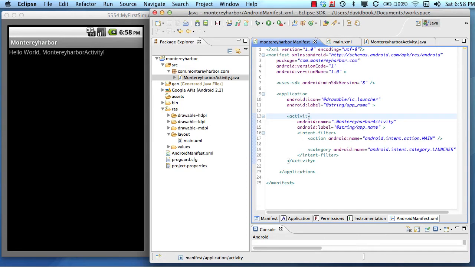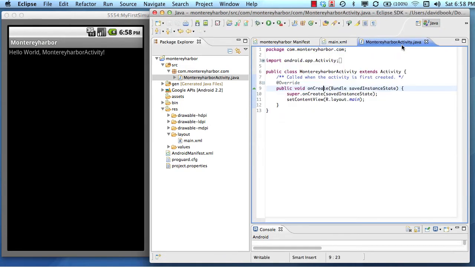So let's modify our application a little bit, kind of in a step-by-step fashion. We know that the MontereyHarborActivity.java file is the first piece of code that launches when our application starts to run. And we know that right here it says set content view to our main.xml layout file. So let's make a new layout file and change this to use a different layout.